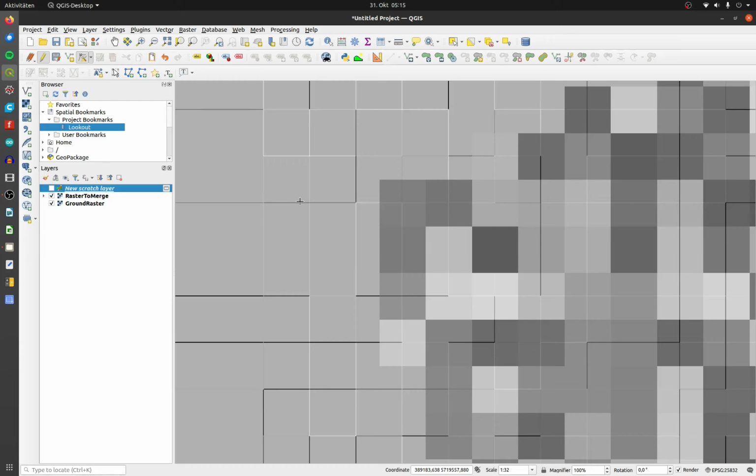Here you can see my ground raster in gray and the raster to merge in white and black. Maybe you see it before, the raster to merge is not aligned with the ground raster. The shift is about 0.5 meter to the south and to the east. Because of this, I get different results from r.patch and from the raster calculator.